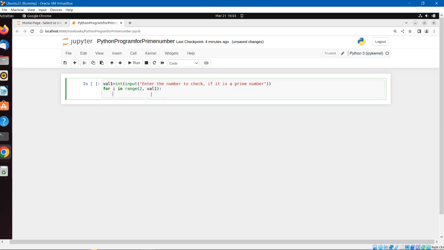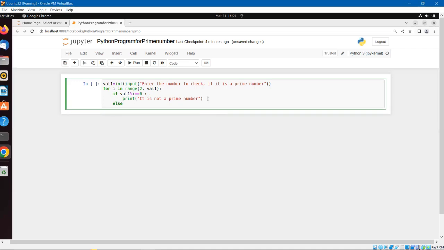How do I use that? I'll say if val1 modulus i, because I'm getting the value from i in this loop, is equal to 0, then I have to print it is not a prime number. Then I'll say else print it is a prime number. It should work, right? Let us try that and see if it works or not. Okay. So don't assume something until we complete this video. Please follow along to understand the approach to find whether the given number is prime or not.